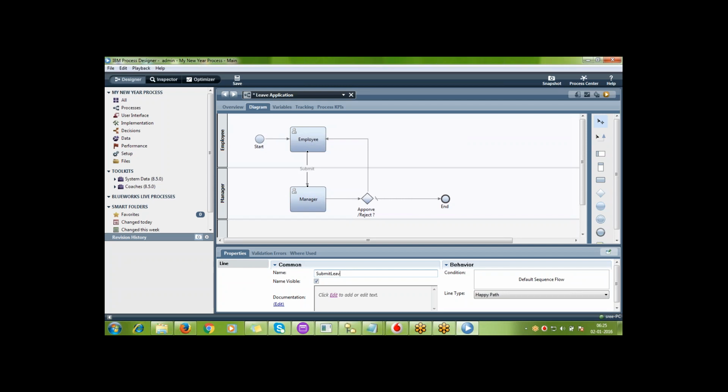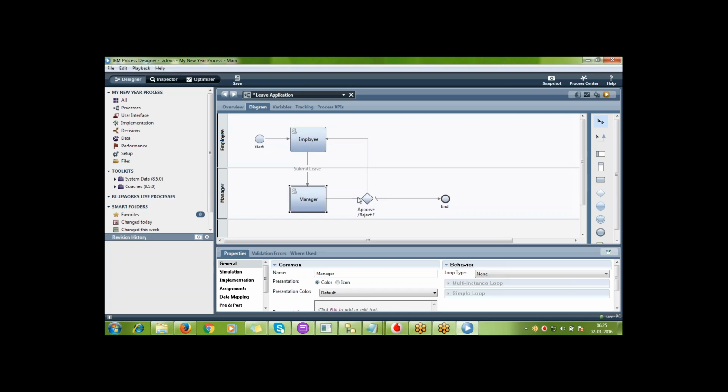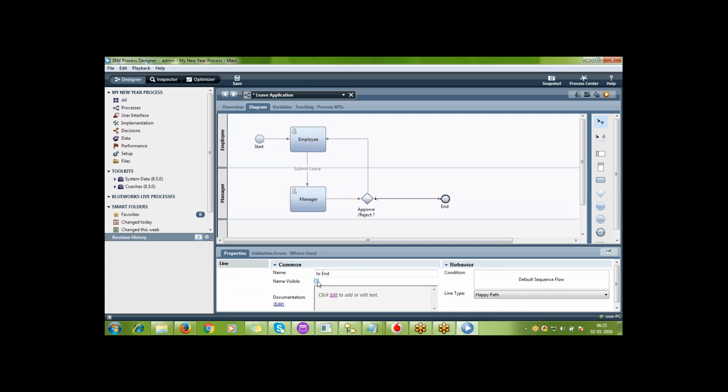By looking at this, I can see the line between employee and manager is employee submit leave. When he clicks on submit, the manager will receive that. When the manager takes some decision, this line is for approve and this line is for reject. Now it's looking good.